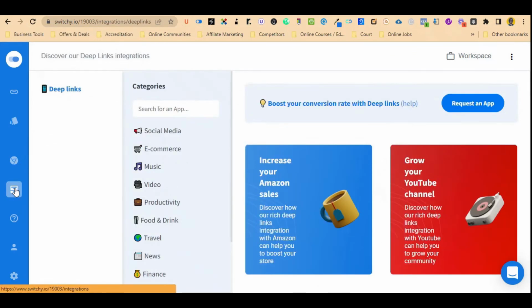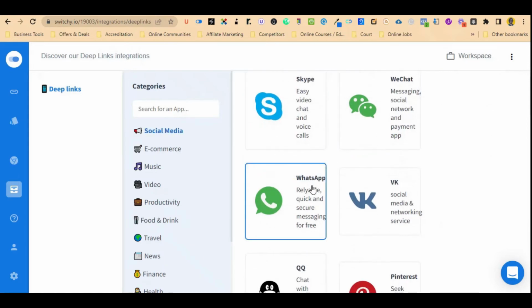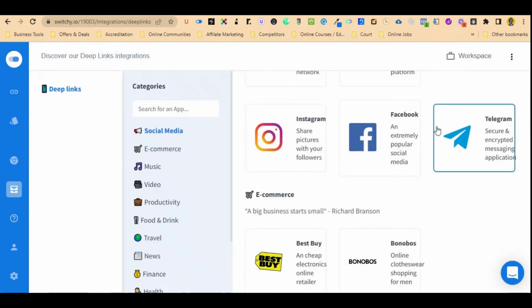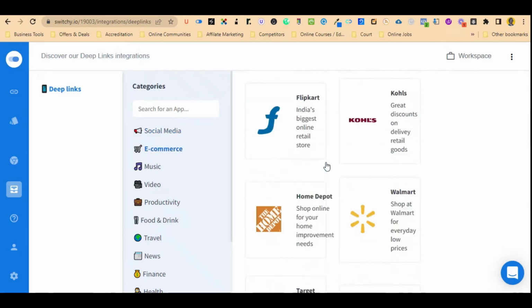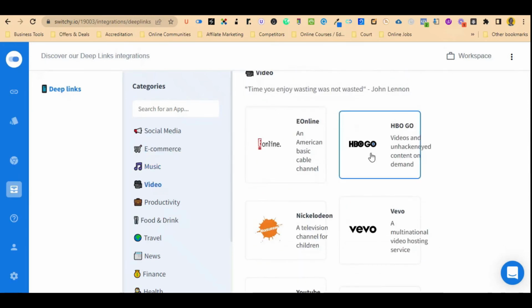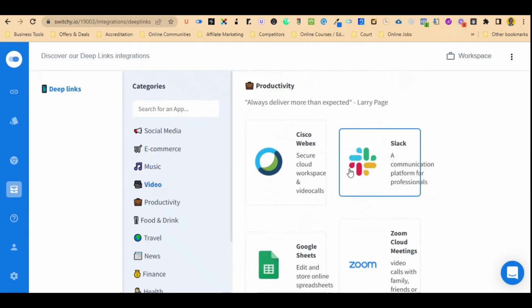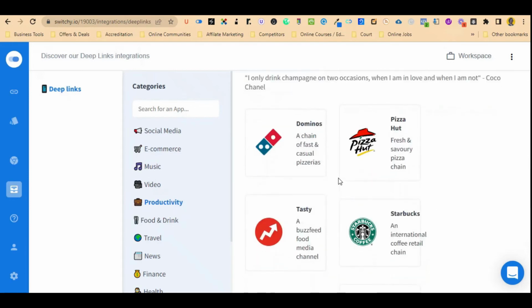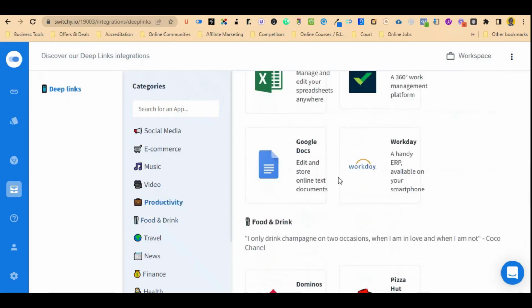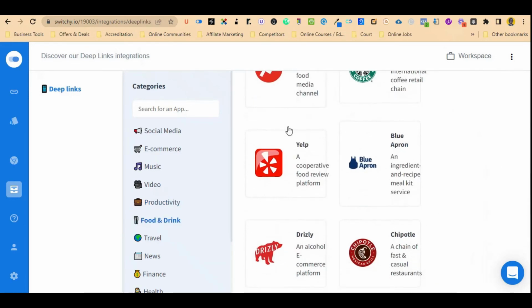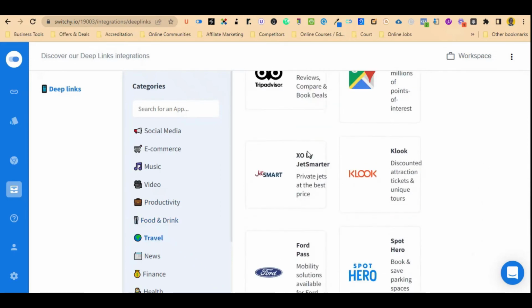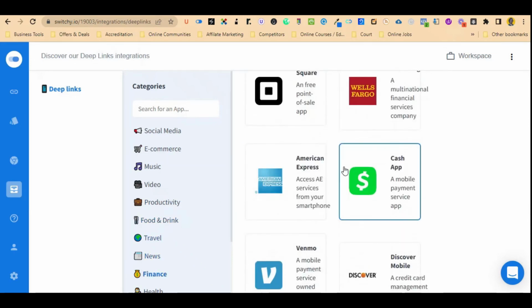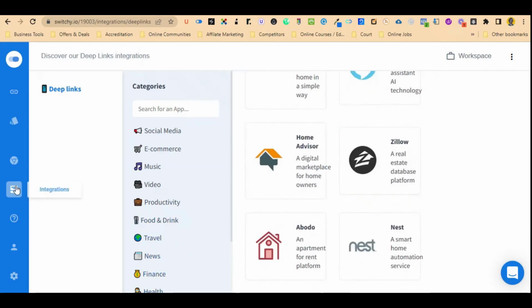It's got integration, so you can connect up your different tools with here, so you can connect it up with different apps. Again, it's not something that I have done, but it's just showing you the functionality that you can do with Switchy. And so just heaps and heaps of things that you can integrate it with, these deep links.